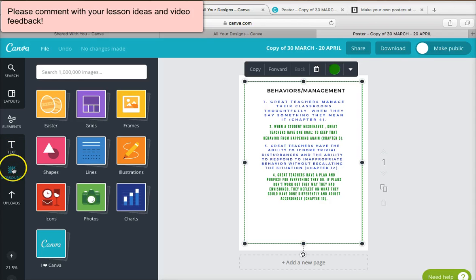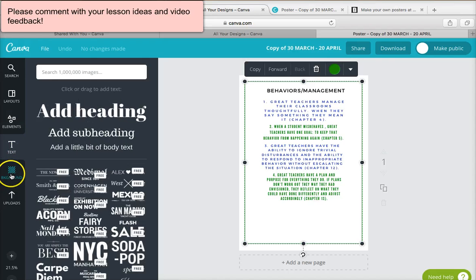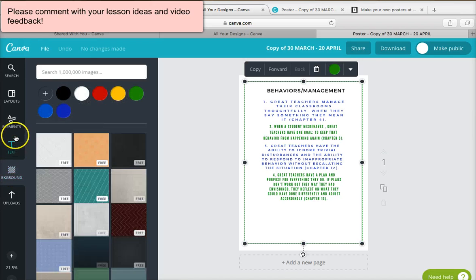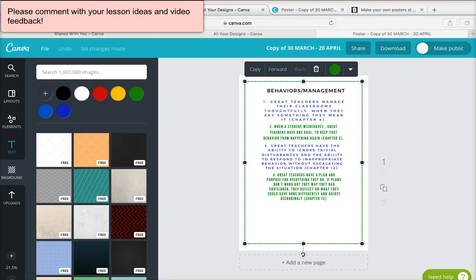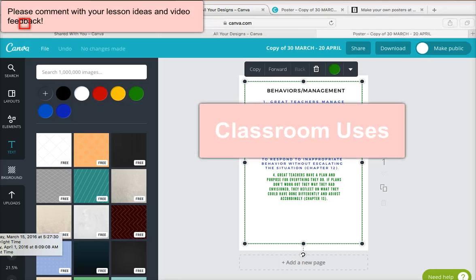So it seems kind of silly for me to upgrade to a paid version when I can do so much with my free version. Alright, so let's talk about different ways that you can use it in the classroom.